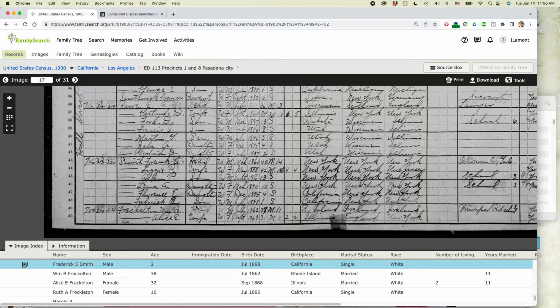You can see he's a son, and you can see he was born in 1898, so he's only 1 year old. He was born in California. His parents came from New York.